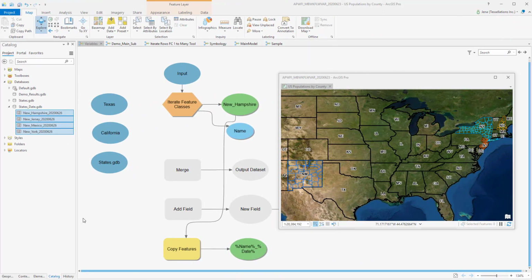Looking at the catalog pane, you can see the individual states that were filtered with new in their name, as well as the date has been added to the feature classes. And here they are in a map to make sure that everything had copied over correctly.